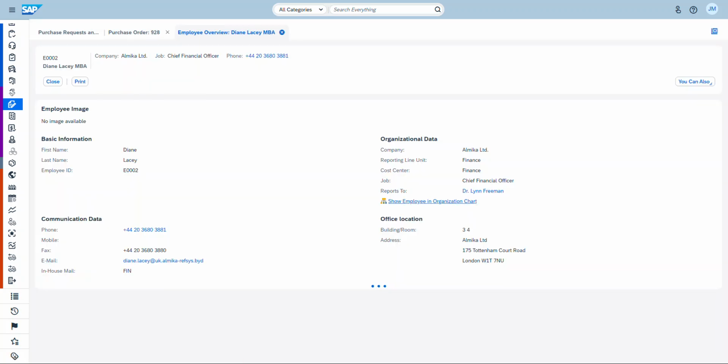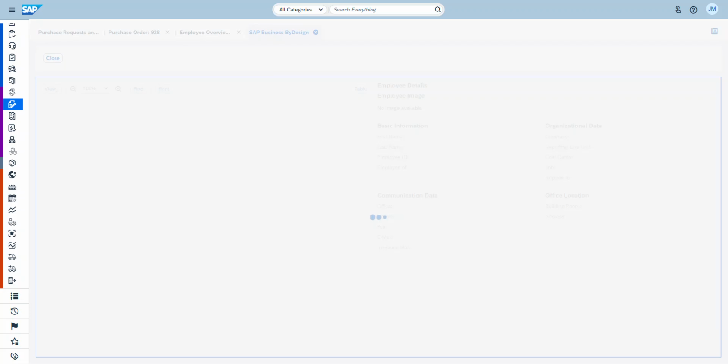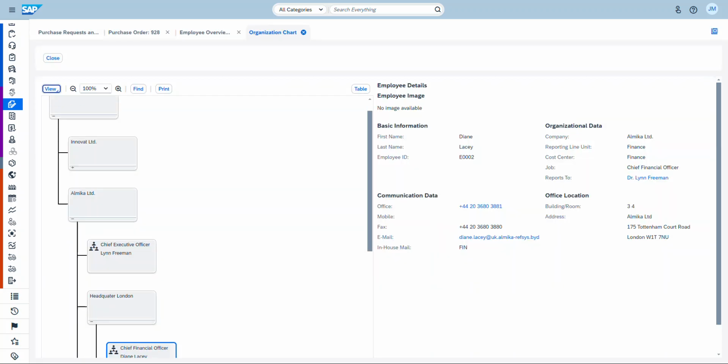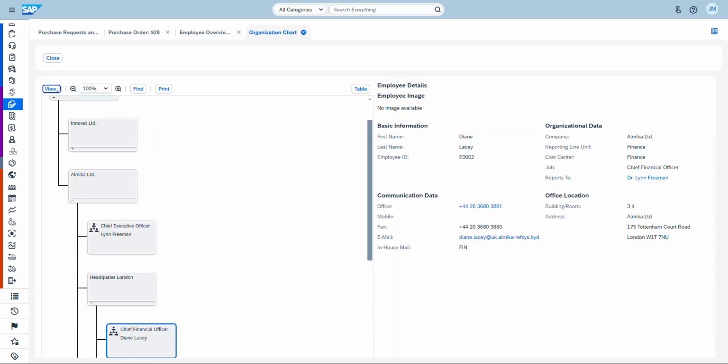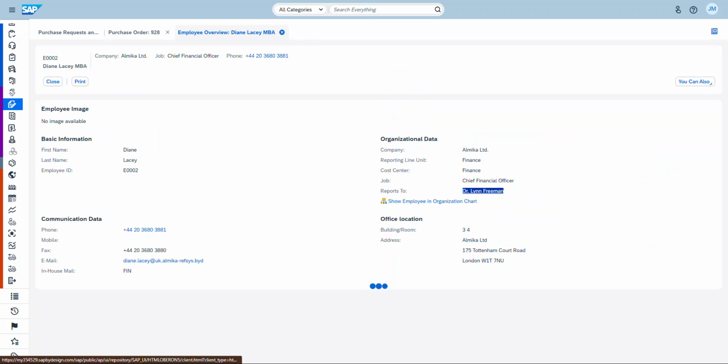So you can click to see the employee organization chart. So this is the organization chart for the employee. So it's actually a chief financial officer. Okay, so I'm going to close this.